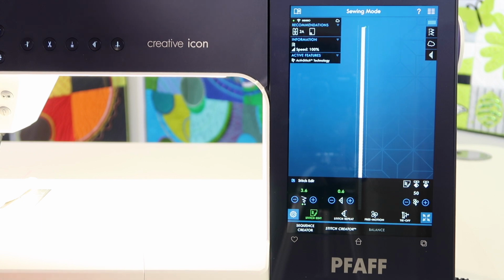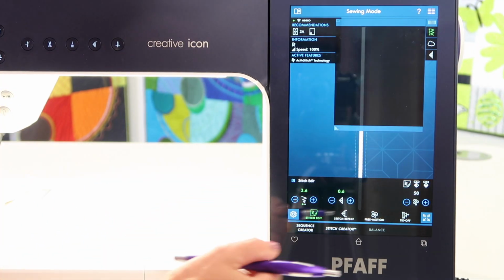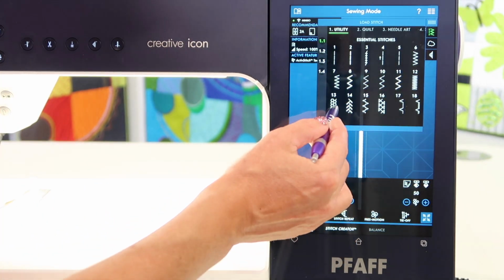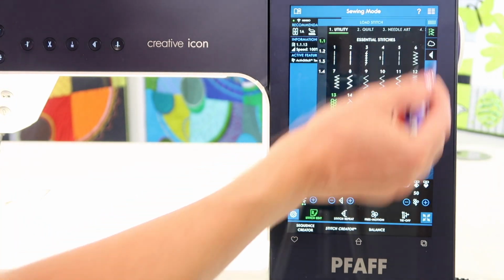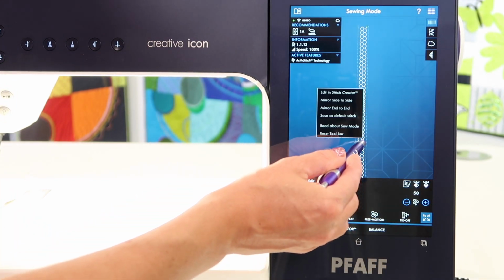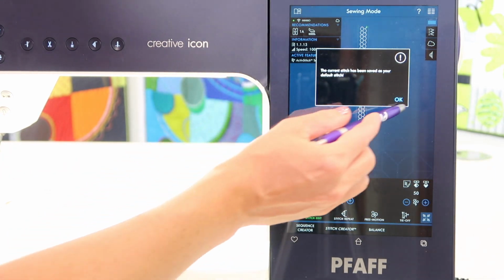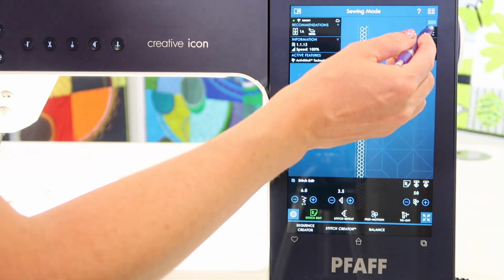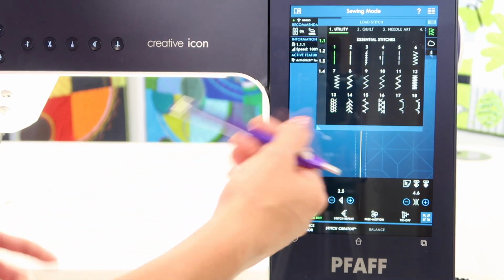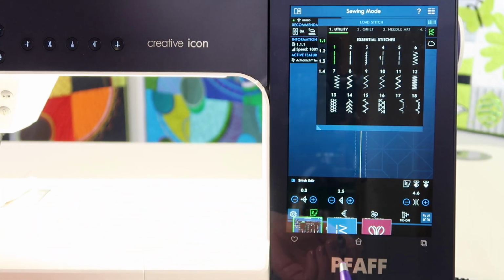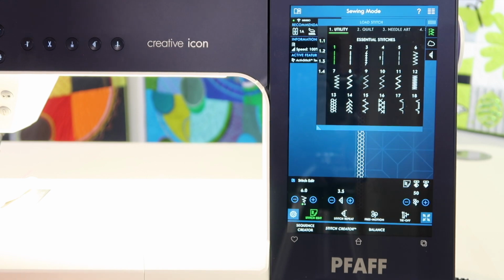All you have to do to change that stitch is then go to your new favorite stitch. I'm going to just pick stitch number 13 for random choice, and touch and hold, Save Default Stitch. Current stitch has been saved, touch OK, and then again when I turn the machine off or I'm done straight stitching, come back down here, touch, and retrieve that stitch.